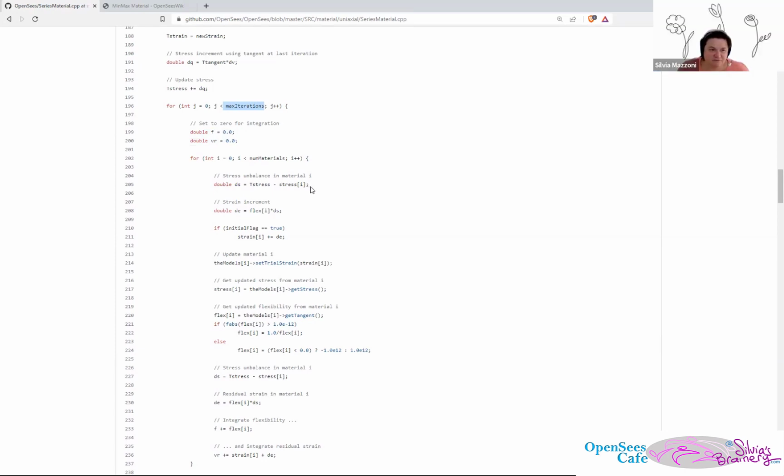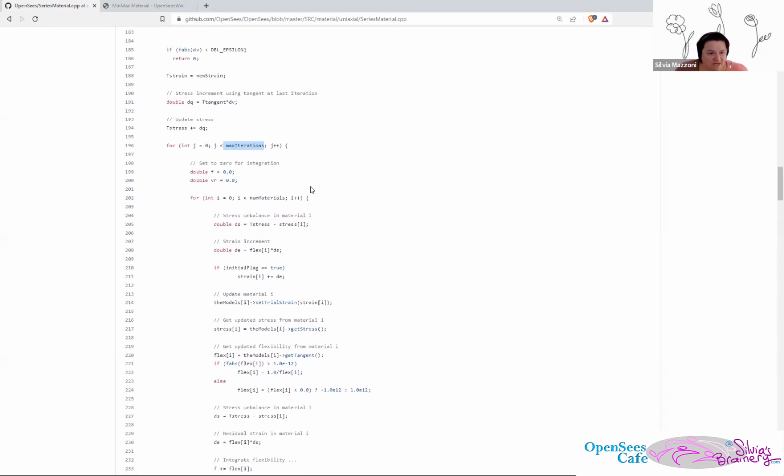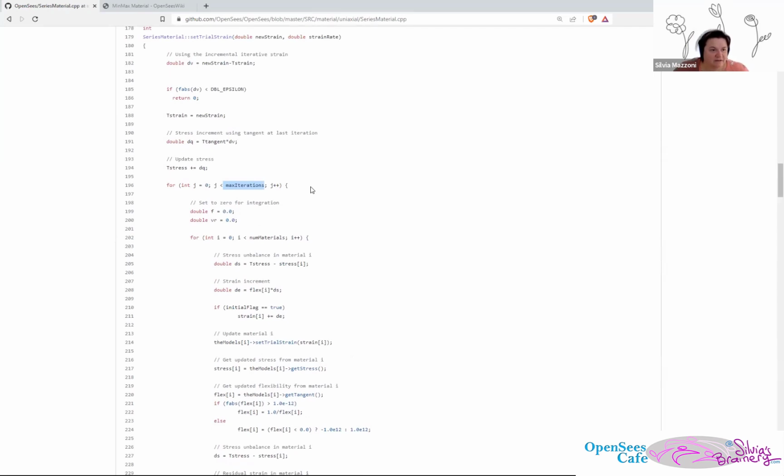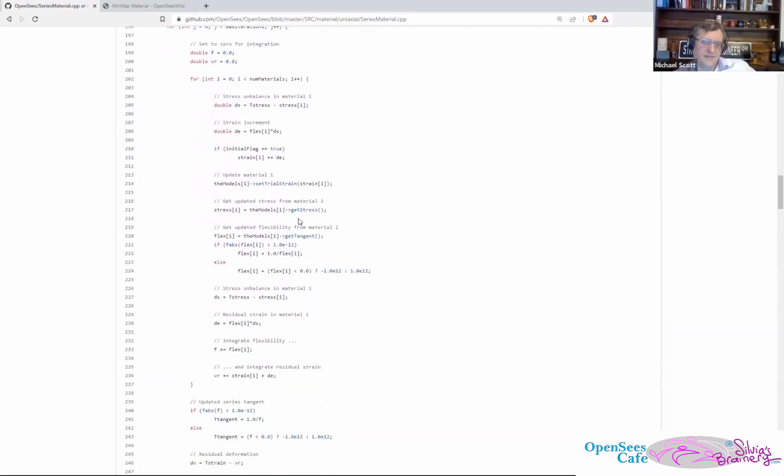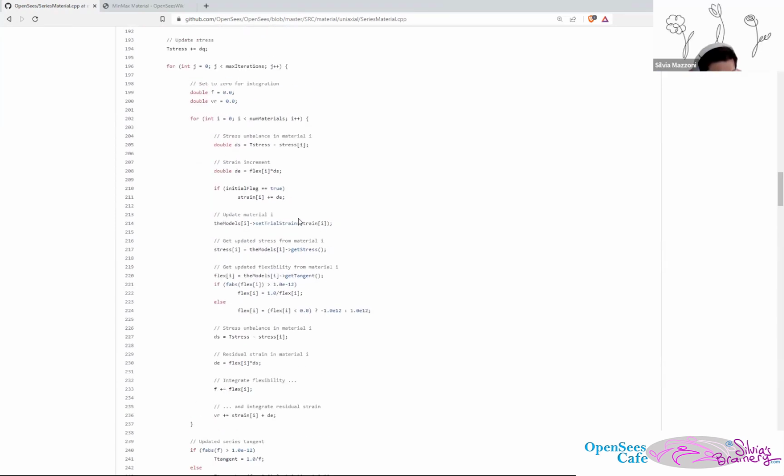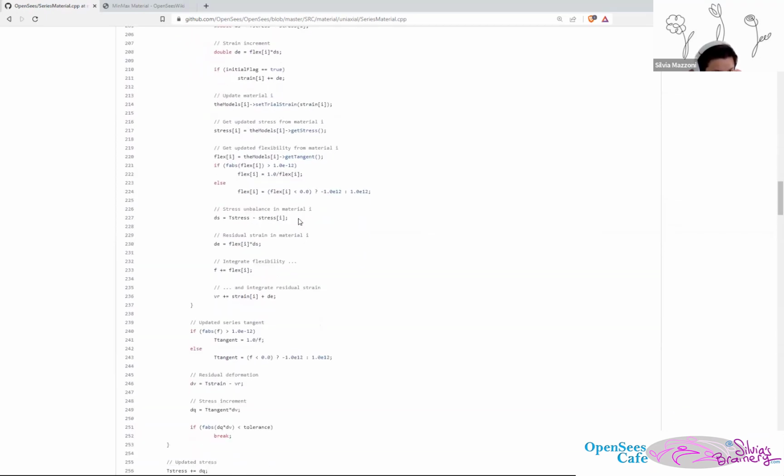It does it for a fixed number of iterations, so it's not trying to see if you've converged to exit. What are you checking on? The strain in all the materials has to add up to the new strain, or whatever the trial strain is. That's what you're zeroing out. But there is no while loop, so it's just going to do those iterations. It's assuming that it's going to achieve it in that many iterations.